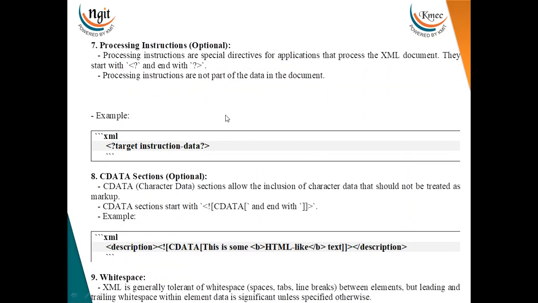And processing instructions. These are special directives for applications that process the XML document. Whatever is enclosed between the less than symbol with question mark, and ends with question mark and greater than symbol, the computer treats as a processing instruction. They are not part of the data in the document; those are the instructions given to the computer on how it has to be treated. And this is the processing directive: target, instruction data.